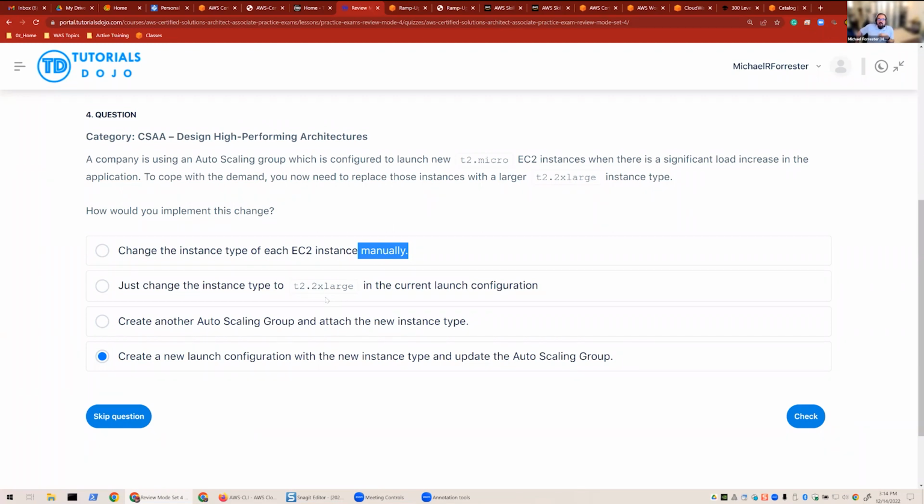What about this kind of phrasing? Just change the instance type in the current launch configuration. Could it be that simple? We just change the instance type in the current launch configuration. Would that update what it's going to use? Sounds too good to be true. I mean, the EC2 instance definition is actually contained in the launch configuration, right? So that sounds like that could be valid, right?